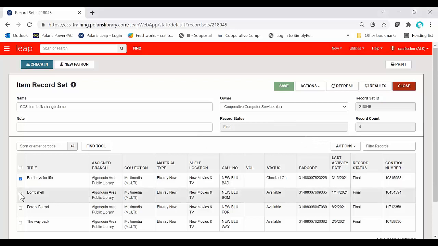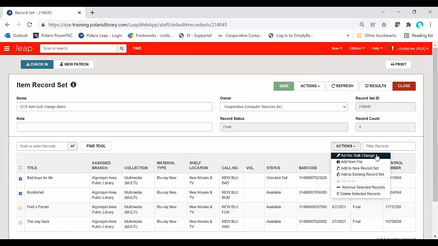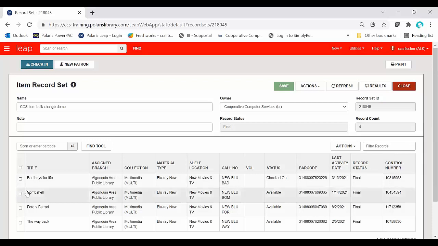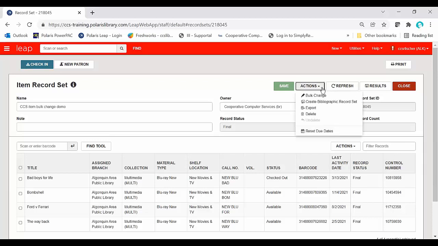So if I were to just select 2 of these items, I'd be able to access the ad hoc bulk change screen from this second actions drop-down menu right here. But this is not found anywhere outside of the record sets yet. But to be able to change all of the records at one time, you would use this top actions drop-down menu and click on bulk change.